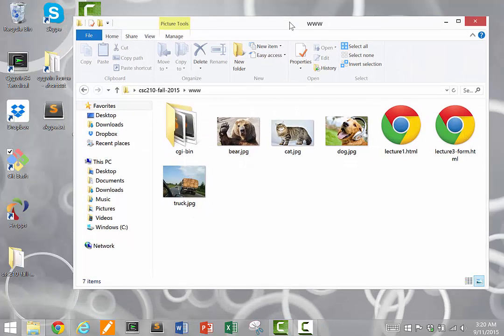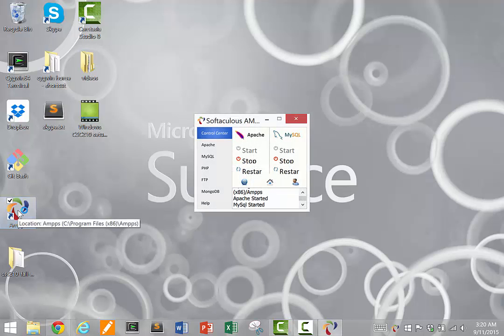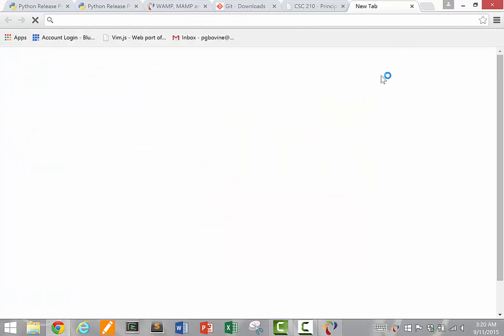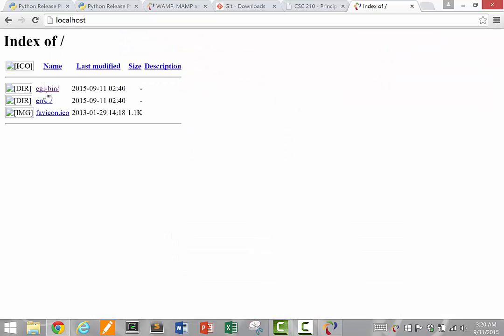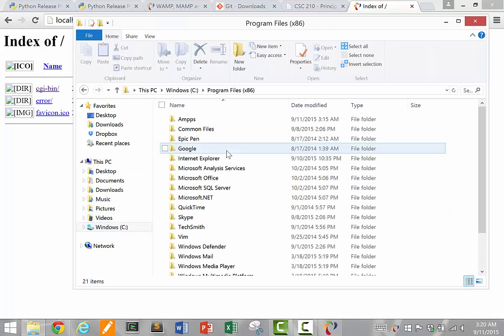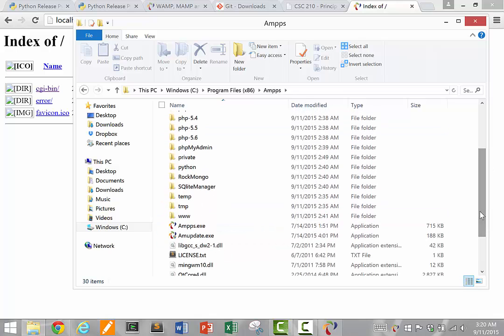Okay, so the next thing we want to set up is AMPS itself. So let's double click AMPS to start it. And when it starts up, it says that the Apache web server started up. So in order to see what's going on, we're going to open a new tab and visit localhost. When we visit localhost, we see the index of slash.